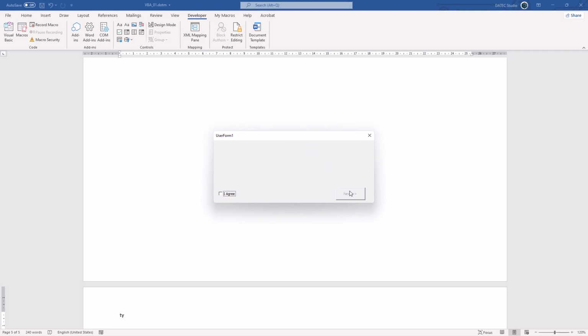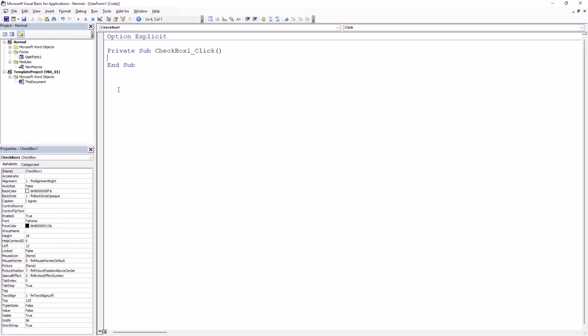Here it is disabled. Okay. I click on the checkbox and say if CheckBox1.Checked, actually the value equal true or checked. You could use checked, but I prefer to use true. Then what happened? CommandButton1.Enabled equal true. And let's say End If.